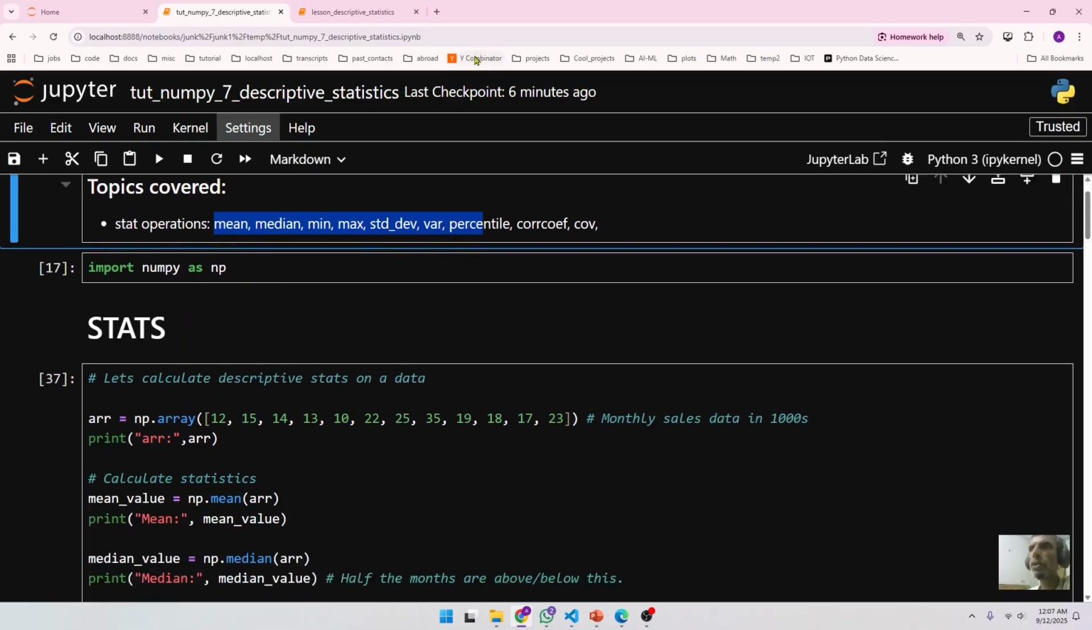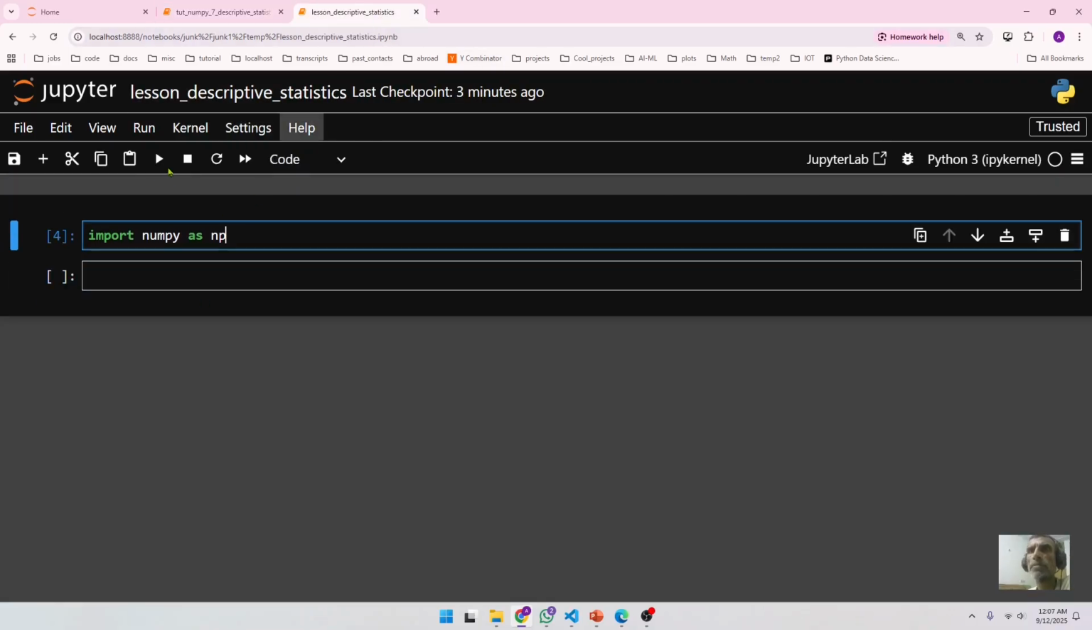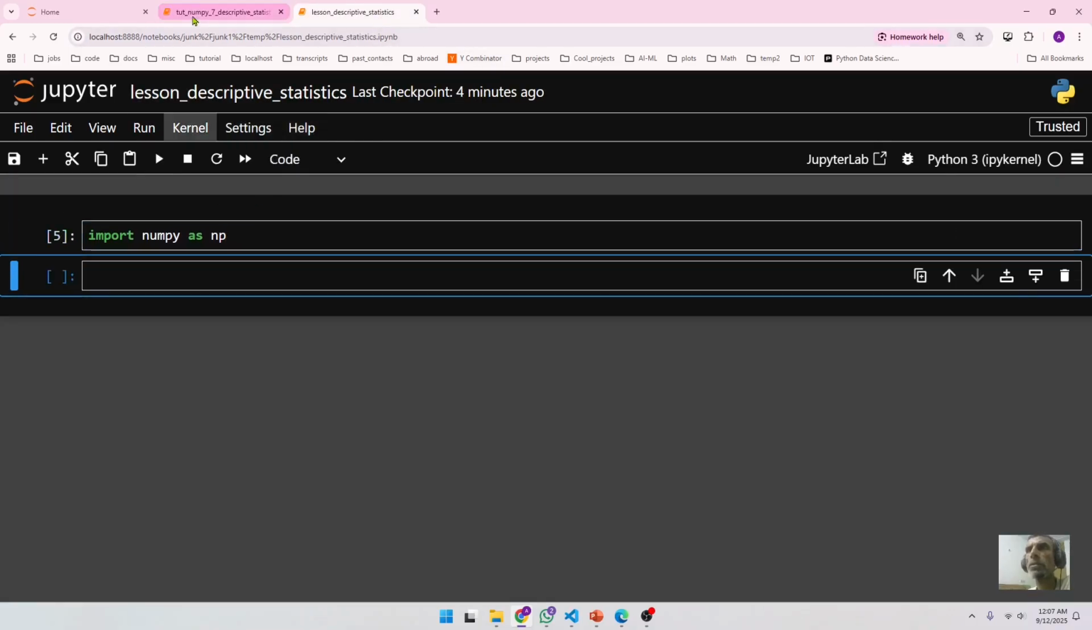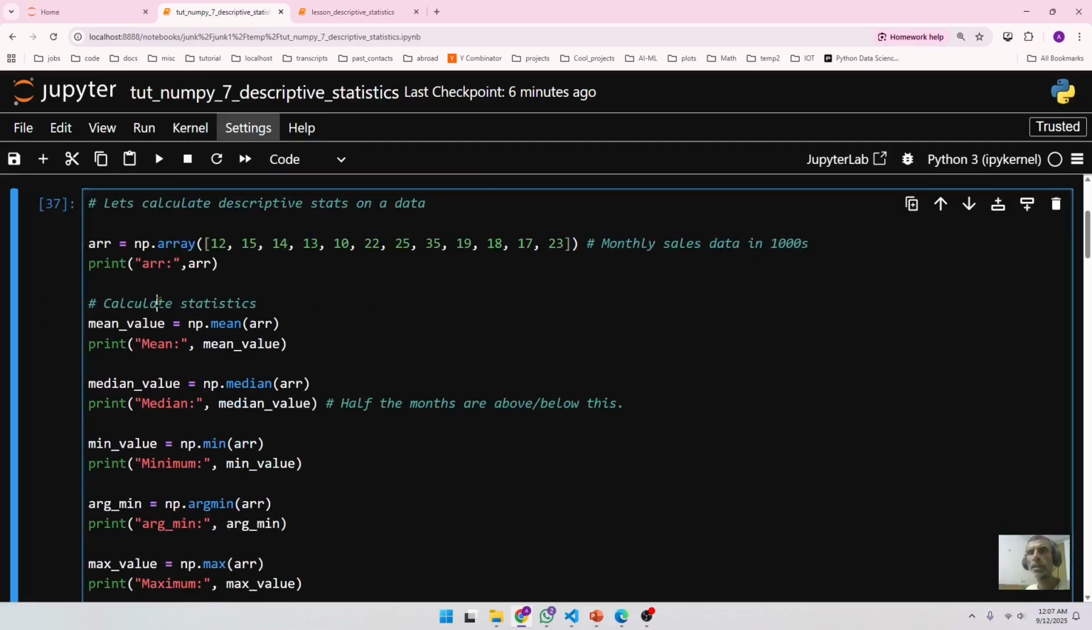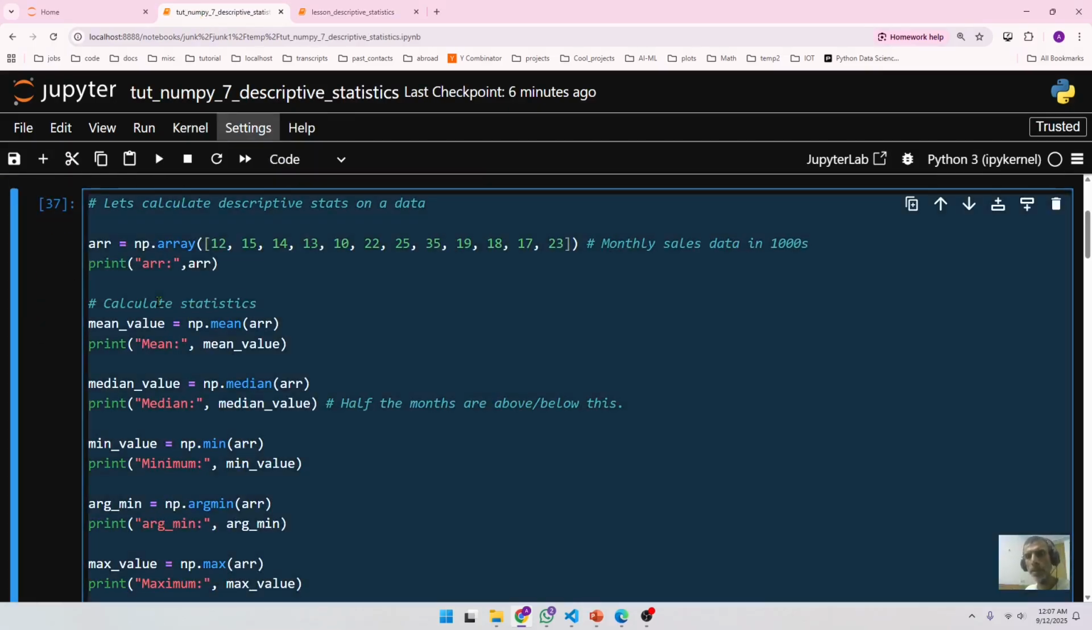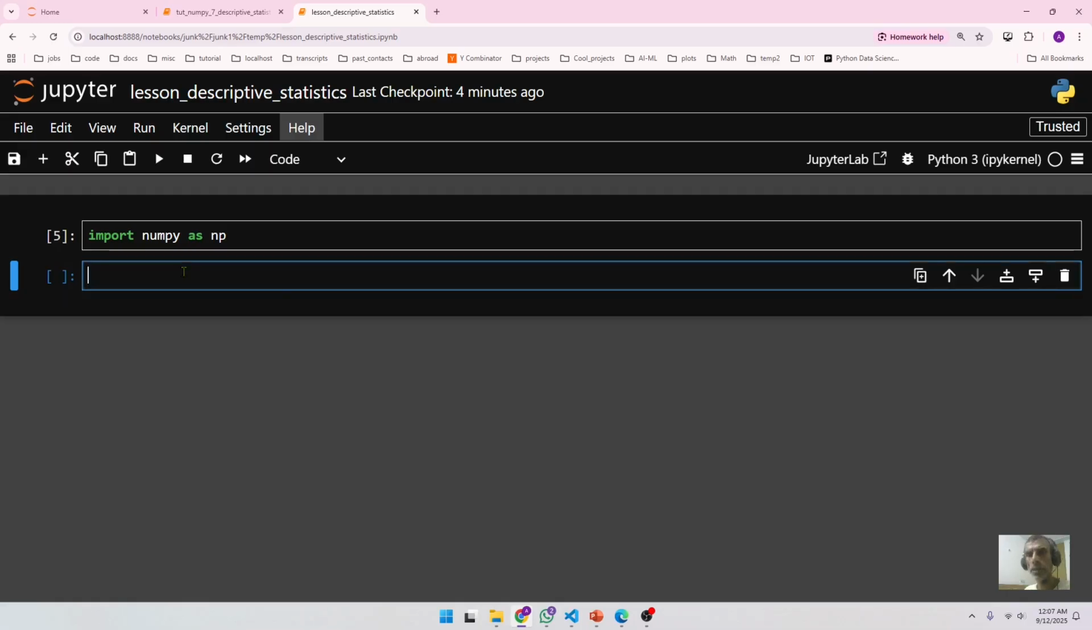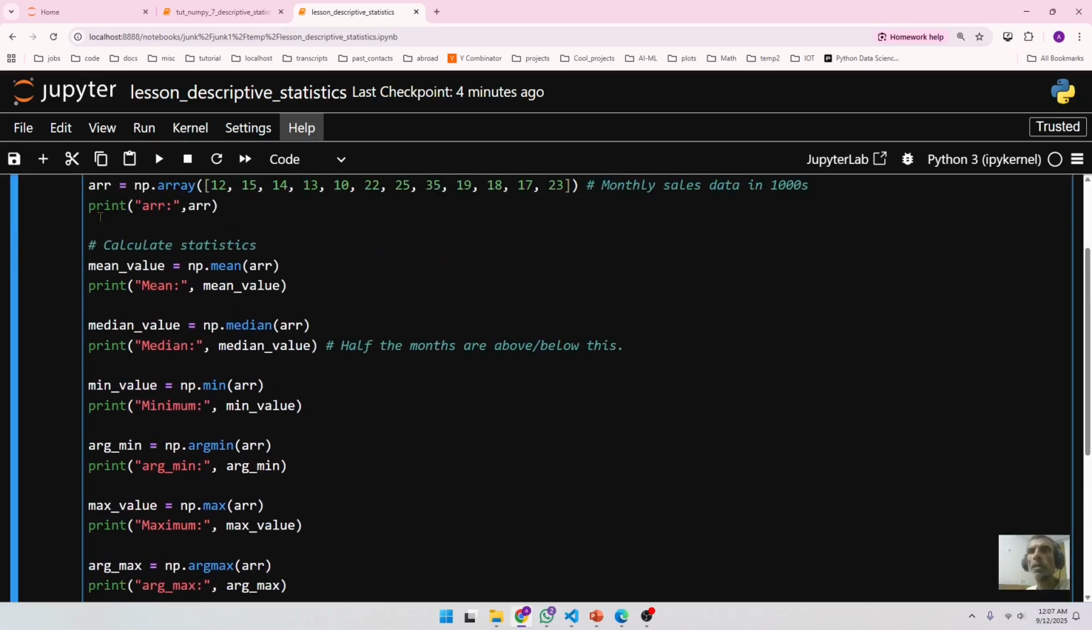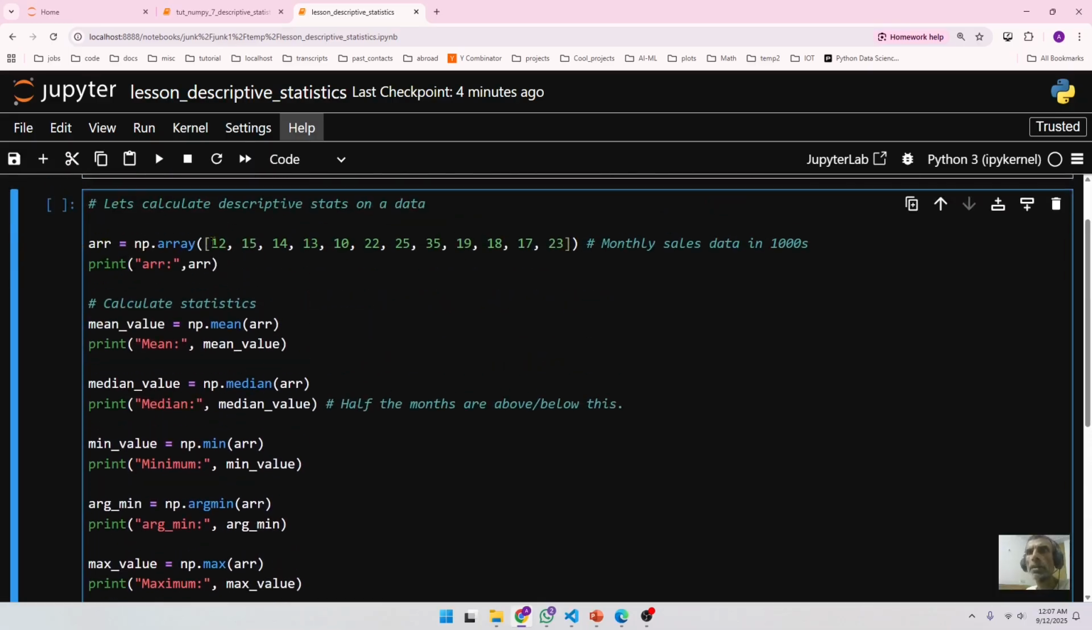So the first thing you do is import your NumPy as np. All right, let's run this cell and there you go. Then let's say we have a data, okay, and this is our data right here. Array. Okay, this is my data: 12, 15, 14, and so on and so forth.